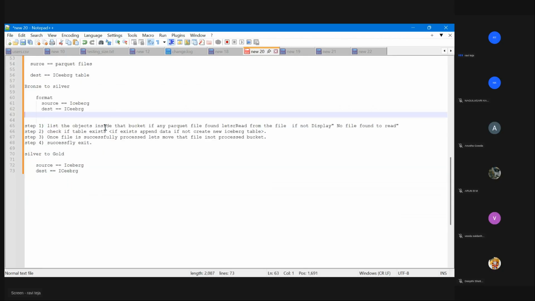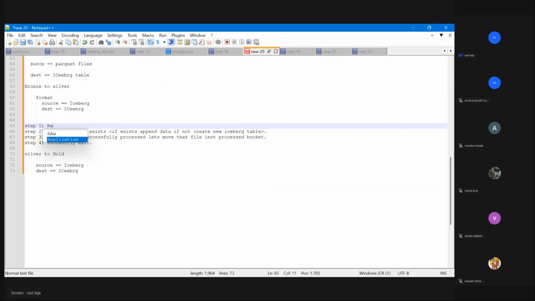Step one: list the objects inside the bucket. If any Parquet file is found, let's read them. But it's an Iceberg table, then this step won't be available. Now simple: read data from the source table. Source Iceberg table, let's consider.